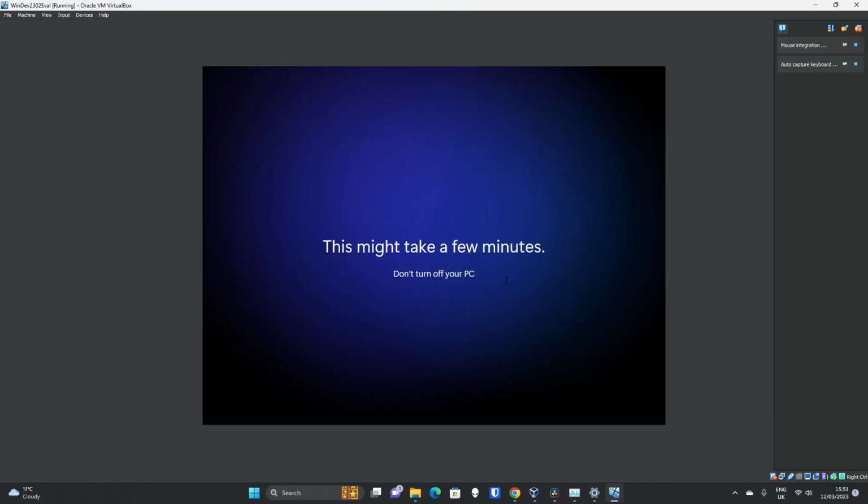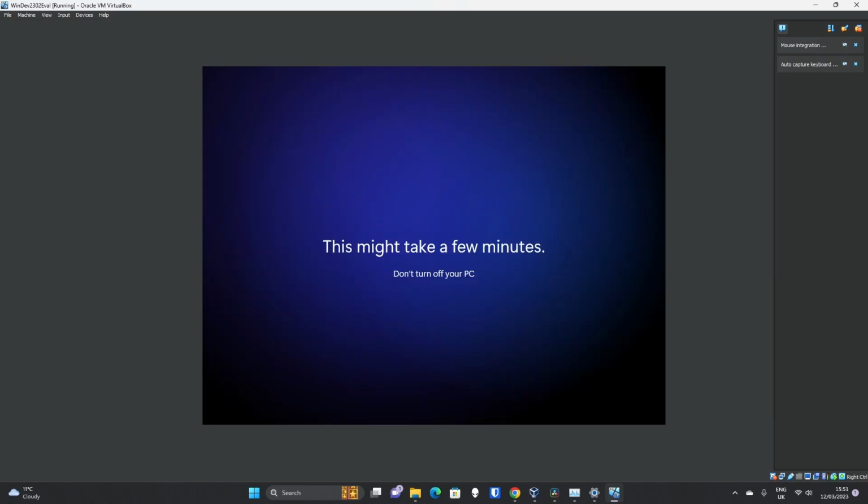So here it is. It might take a few minutes. It's going a bit crazy flashing. Don't turn off your PC, which in this case means don't turn off the VM. Not quite as disastrous, because if you turn off the VM and it corrupts it, you can always re-import it again. But obviously that is best avoided.